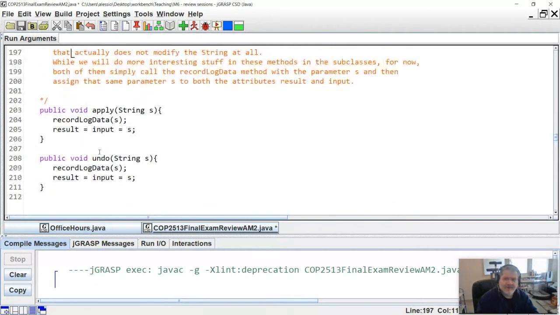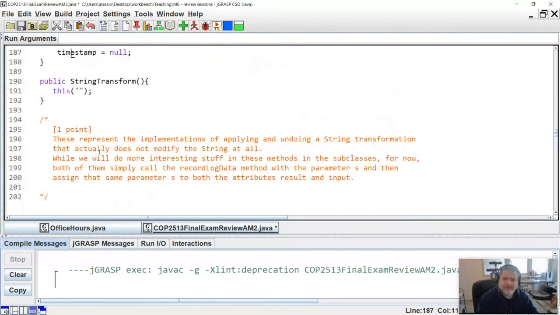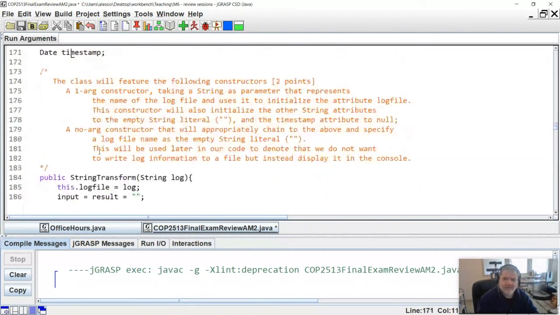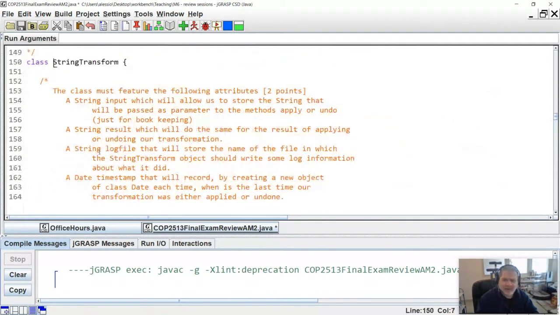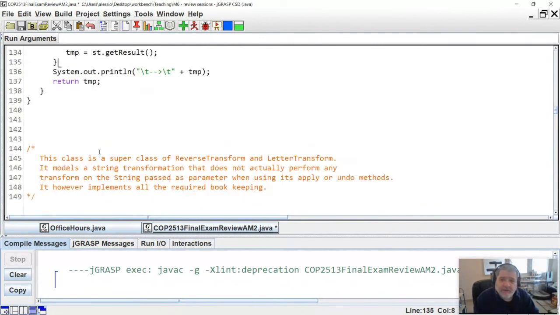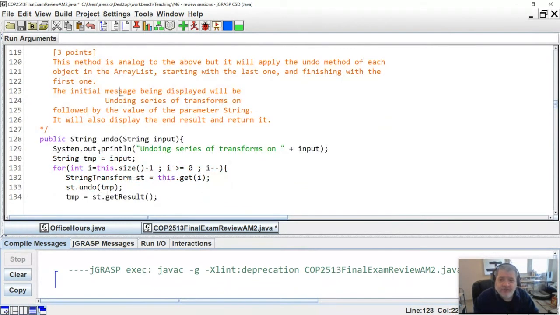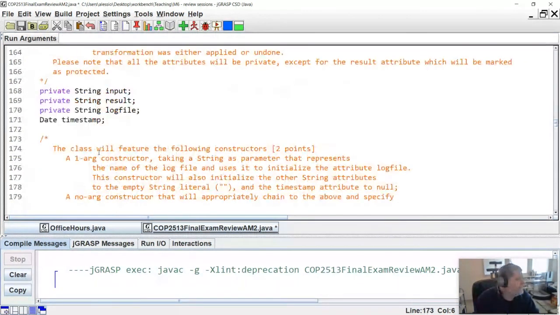Okay, so I want you to pay attention here. We are in the class string transform. One string transform object, when you apply it to a string or when you undo it on a string, doesn't return anything. But if I scroll back up and go to the undo and apply methods for the series of transform objects, these return a result. I just want to point out the differences here, so that you don't get confused.